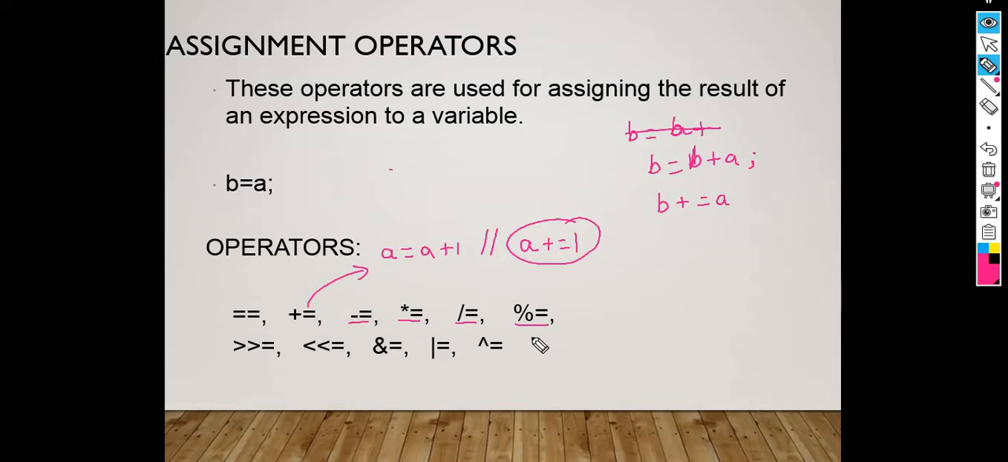These work exactly the same. Now these are left shift and right shift operators along with equal to sign. This is AND operator with equal to sign, OR operator with equal to sign, and exponential with equal to sign. Let's just discuss these with an example.